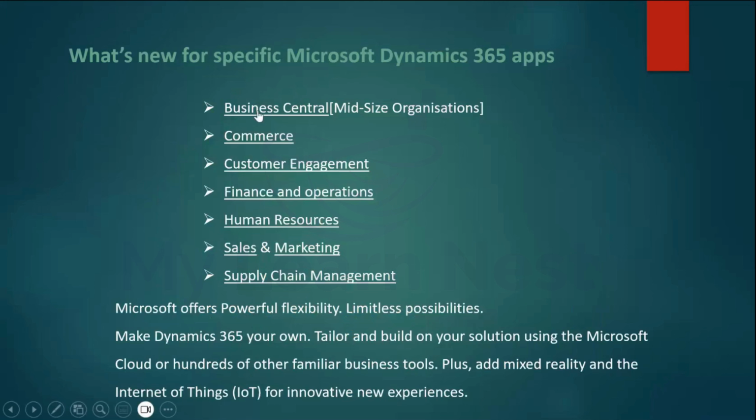So these are a few modules, like we were discussing. Business Central is used for mid-size organizations, and next is the Commerce module, which is used for physical stores, like those that run like Reliance Retail, they have physical stores, right? So they use this Commerce module. And Customer Engagement is completely for sales and marketing and any other customer engagement related activities.